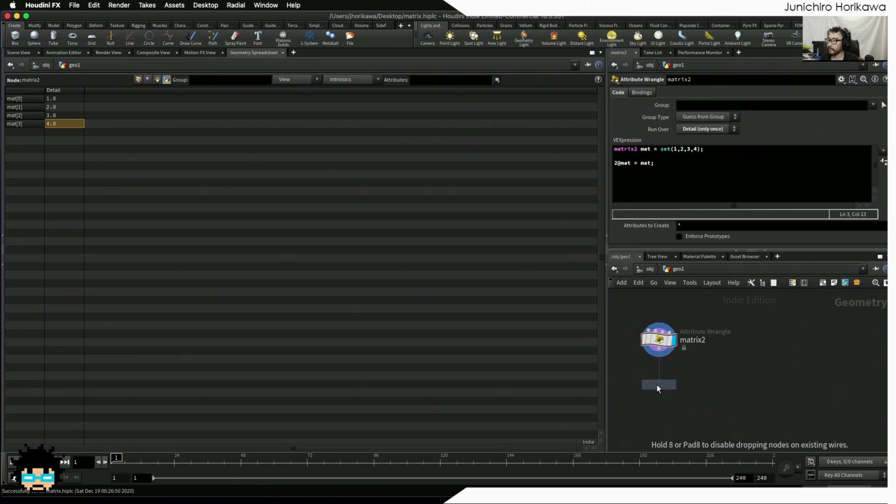Now let's also try matrix 3. I'm going to duplicate this one. It says matrix 3. For matrix3, the type is called matrix3, and since matrix3 is 3 by 3, you need 9 values. So let's add 5 more.